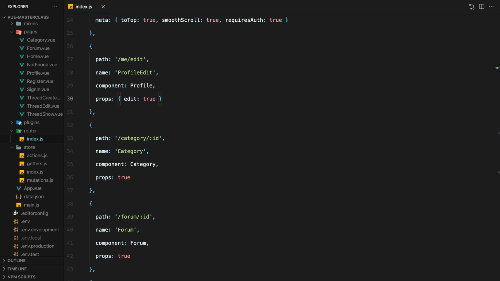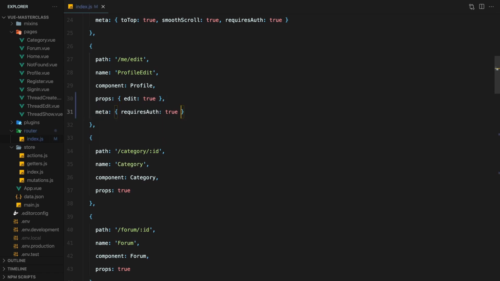Now that we've completed our route guards, or middleware, let's finalize which routes should be protected. To begin with, we want to hide the profile settings page from guests. So, I will simply append the requires auth meta field to the profile edit route. Next, we can prevent guests from creating and editing threads. Thus, let's append our meta to the thread create and thread edit routes.